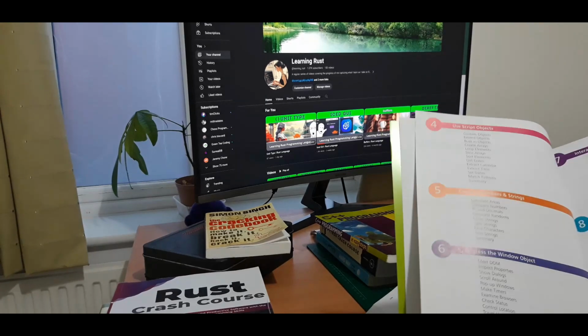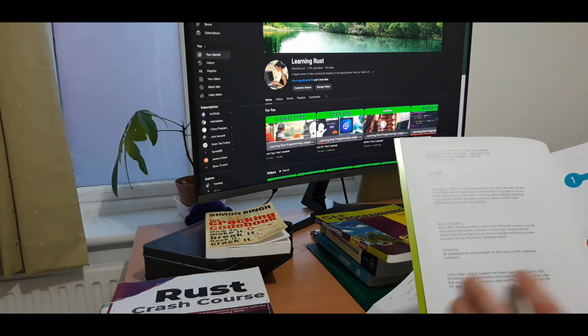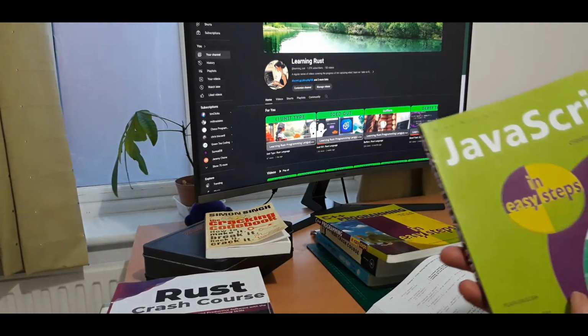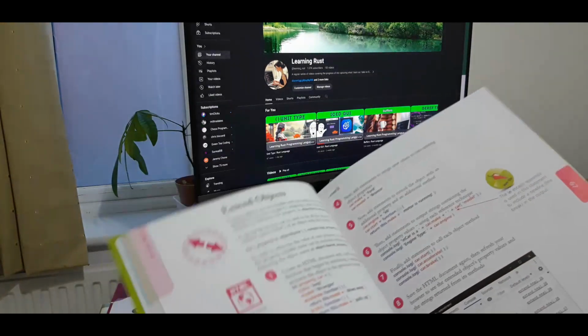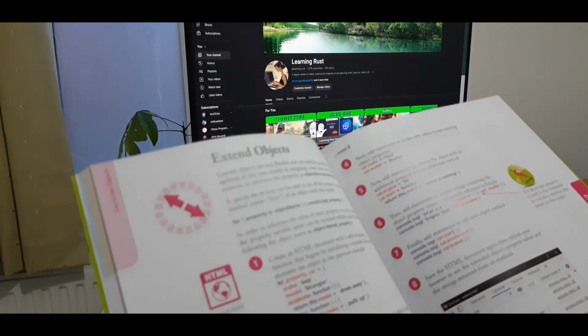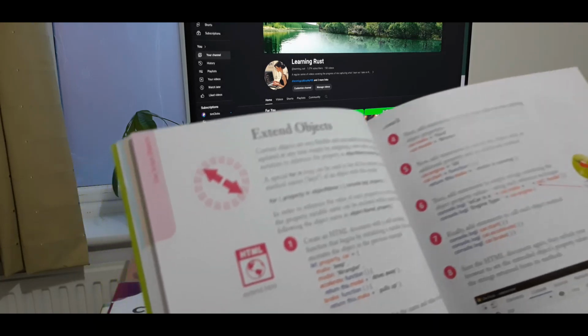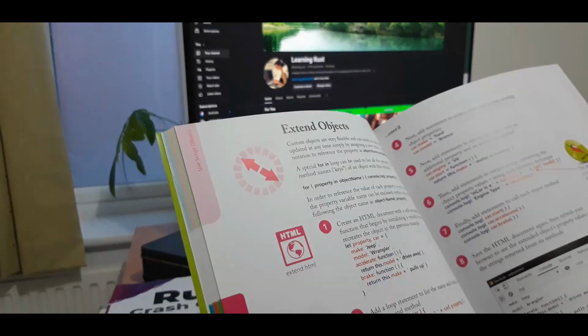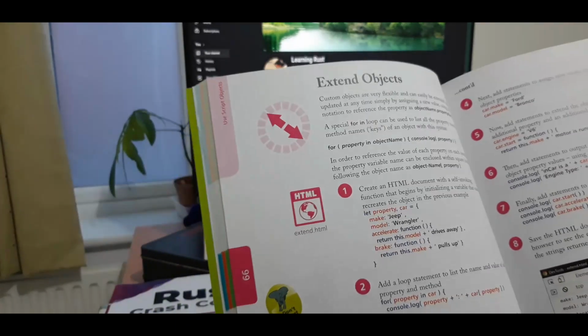What date is it? Can't see the copyright. Oh, 2020. So this is really quite a new one. And you can see it's all nice and colour and all the hot tips, don't forget.